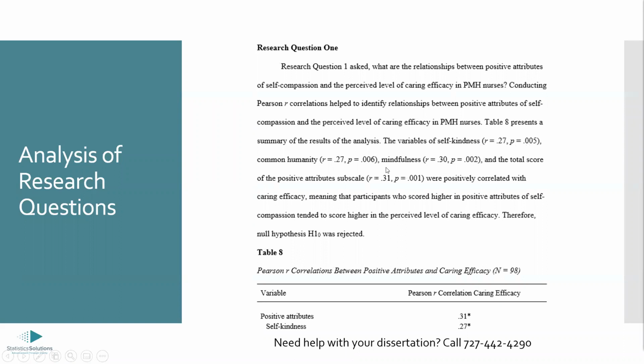And we see that we do have significant correlations here. We have p-values less than 0.05. And so we can reject our null hypothesis. And here is just kind of an excerpt of a table that you might present that presents the Pearson correlation coefficients.